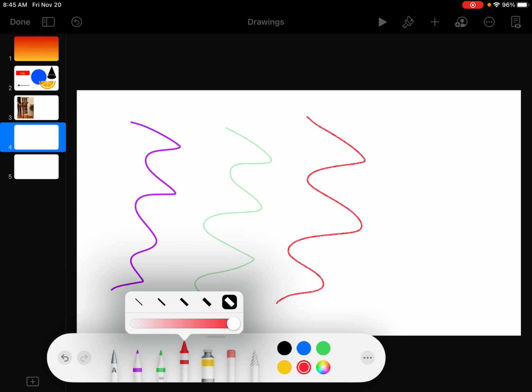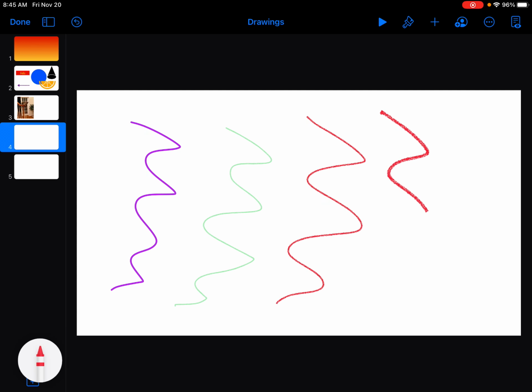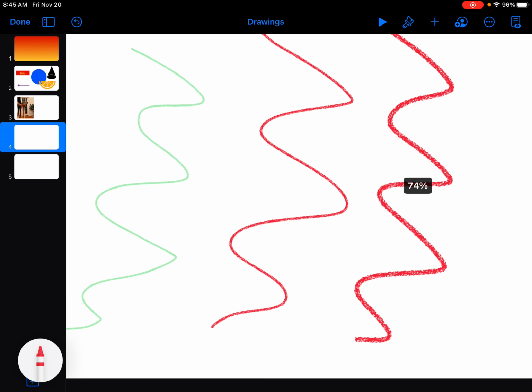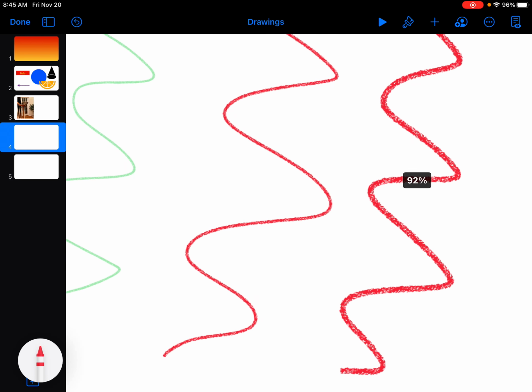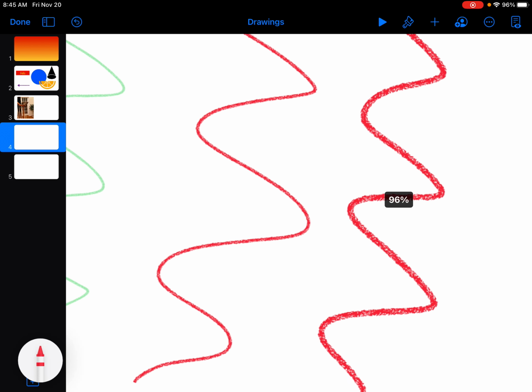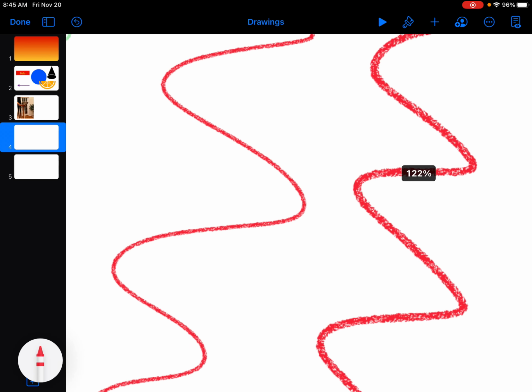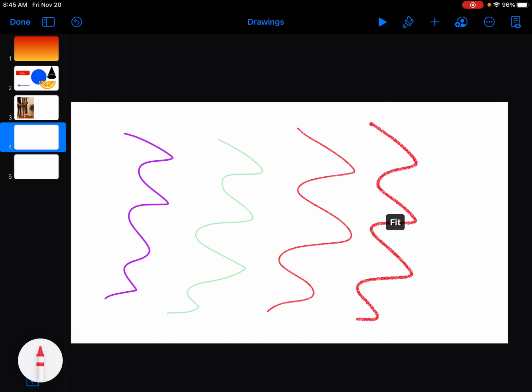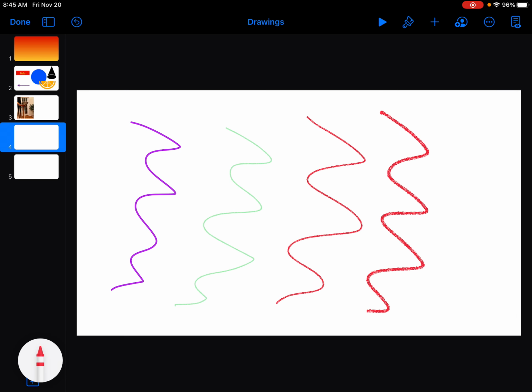So let me show you. That was the thinnest line. Here's a thicker line for the crayon, so you can see the difference. If at any time you want to make your screen larger so you can add more detail or you can zoom in, take 2 fingers and pull out on your screen to zoom out, and to bring it back, just pinch in.